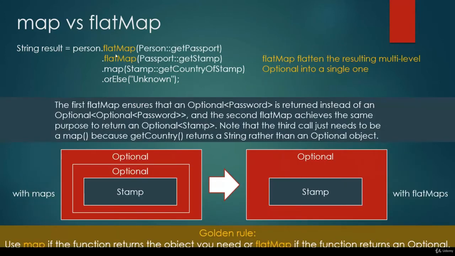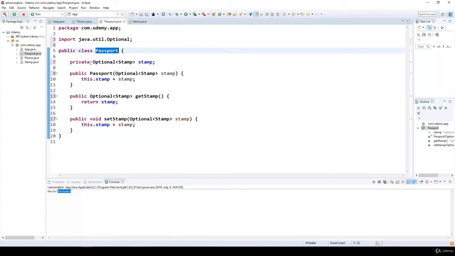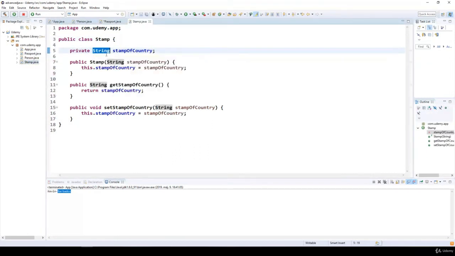With the help of flat map, we can flatten the resulting multi-level optional into a single one. So the first flat map ensures that an Optional Passport is returned instead of an Optional of an Optional Passport, and the second flat map achieves the same purpose to return an Optional Stamp. Note that the third call just needs to be a map because getCountry returns a string rather than an optional object. This is what we have been talking about, that for example the person has an optional passport as an instance variable, but the stamp has a simple string variable.